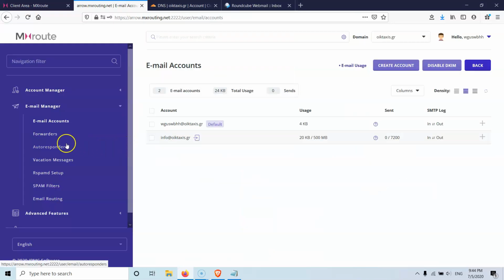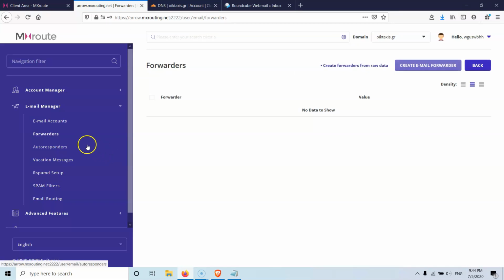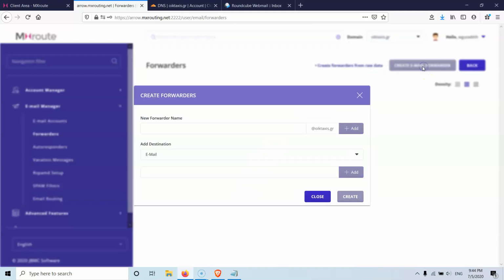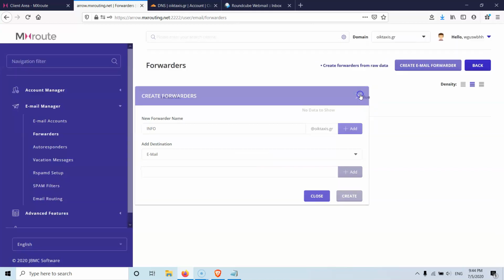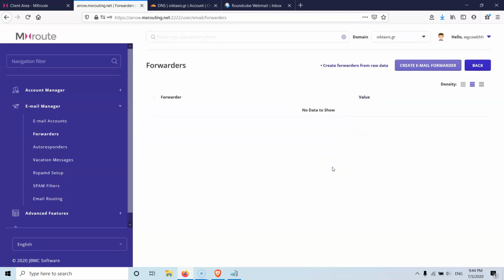Now, next thing that we want to do is we want to see how we can create aliases and forwarders. Forwarders mean that if you're running an agency and you want your customers to receive their emails into a Gmail account or Yahoo or anything else, you have to create a forwarder here. So I'm going to click create email forwarder, and now the new forwarder name, this is the info@oiktaxis, and the destination is the email, and here you can go and type the Gmail or Yahoo or whatever email that you want.